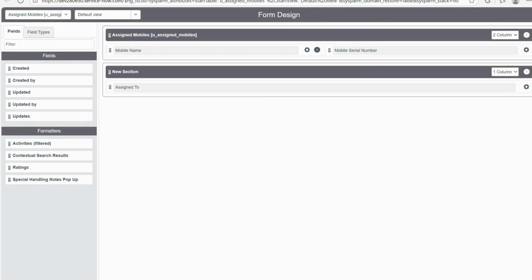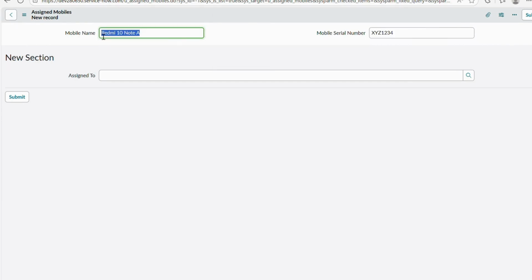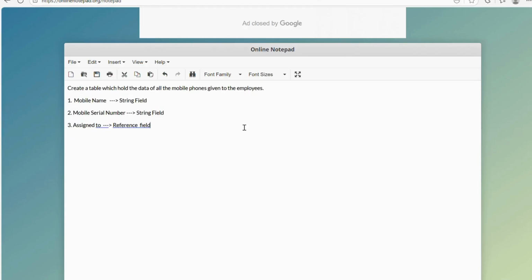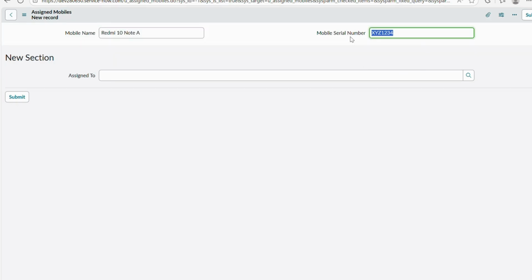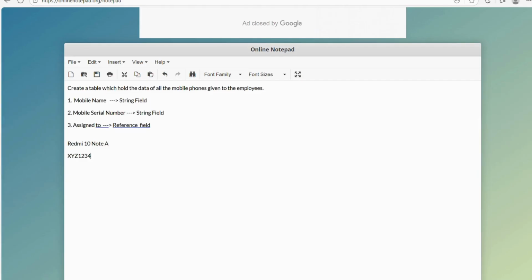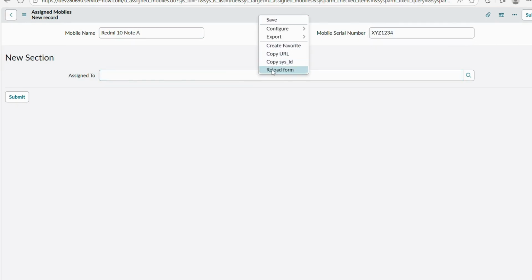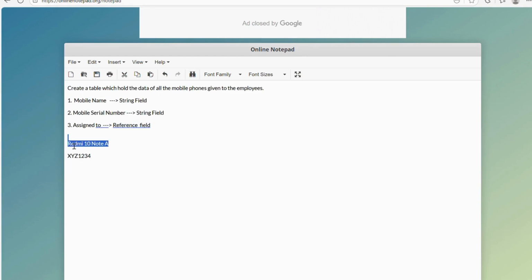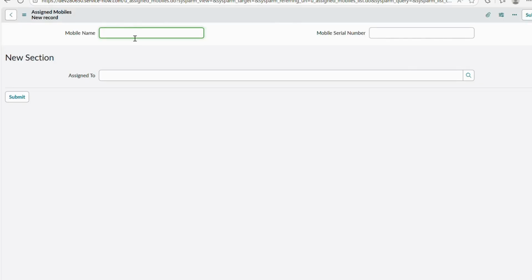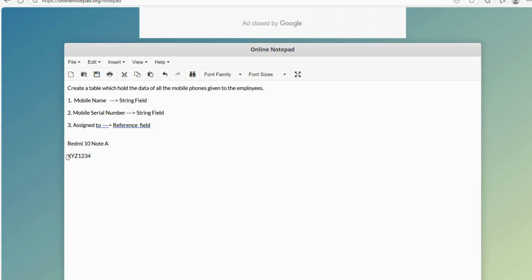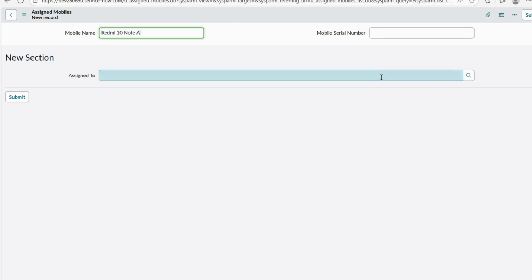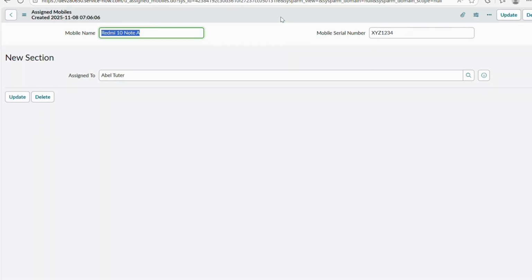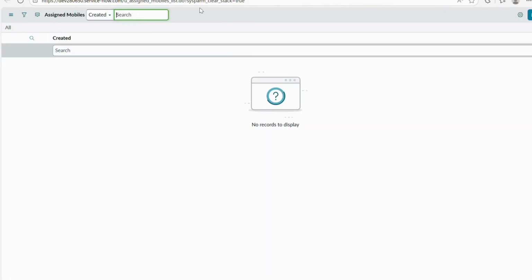Now I will just go back in this and let me copy this information first so that I don't need to type it again. I'll just copy mobile serial number. Okay, I will reload it once. I can copy back those details on those fields. I'll just take it as Redmi Note A. I'll take a serial number, and now I'll provide assigned to as Abel Tutor. Okay, now I will save it. So as of now I have one record in this table.